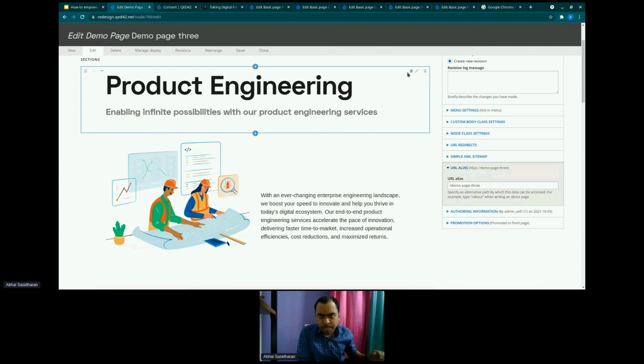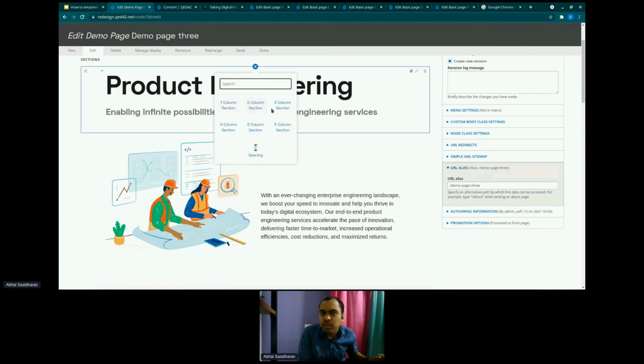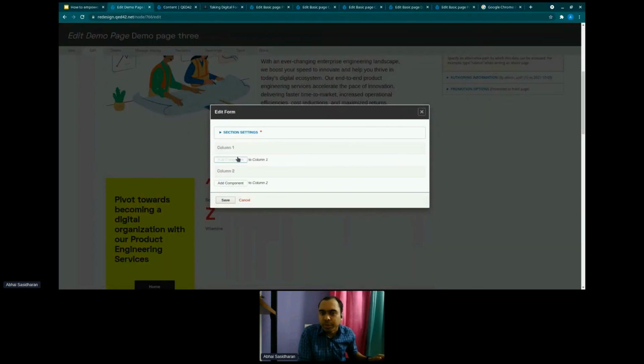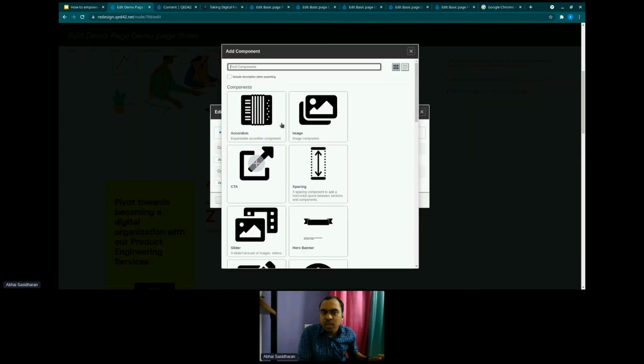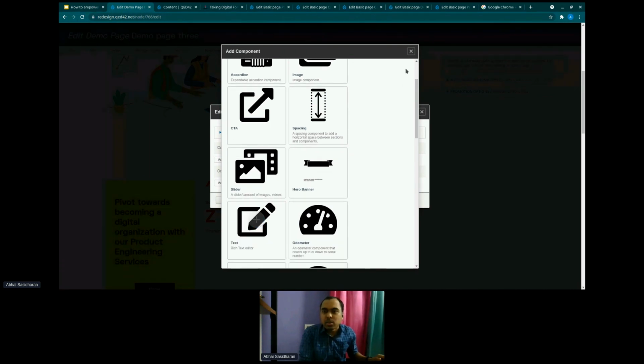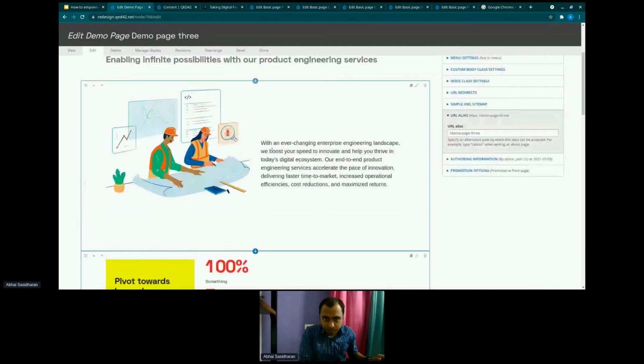All right. So let's see. So when you click on add, you're prompted to add a 1 to 6 column layout. Okay. And then you add a 2-column layout. And then you are asked to add any component to column 1 and column 2. So it's pretty simple. So as you can see, these are all our base components: image, spacing, CTA, slider, text. So let me show you what I mean by that.